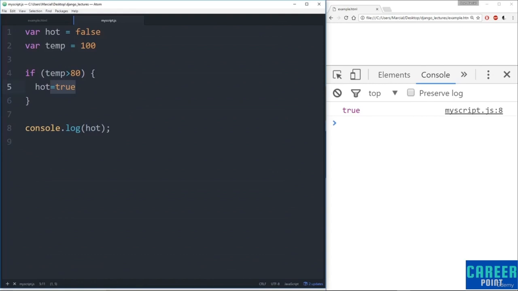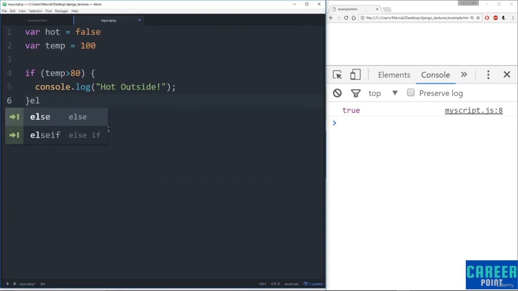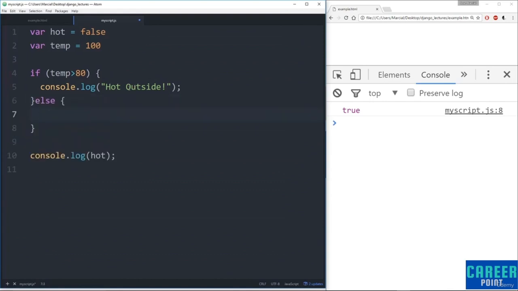Now let's imagine that we want to execute another block that occurs if the if statement is false. Well, in that case, we can use an else statement to do this. Let's add that in. So I'm going to just console log up here, console log "hot outside." So if the temperature is greater than 80, I'm going to say it's hot outside. Else, and you can see that Atom's helping me out here, so I'll just take its help. Else, I will log "it's not very hot today."